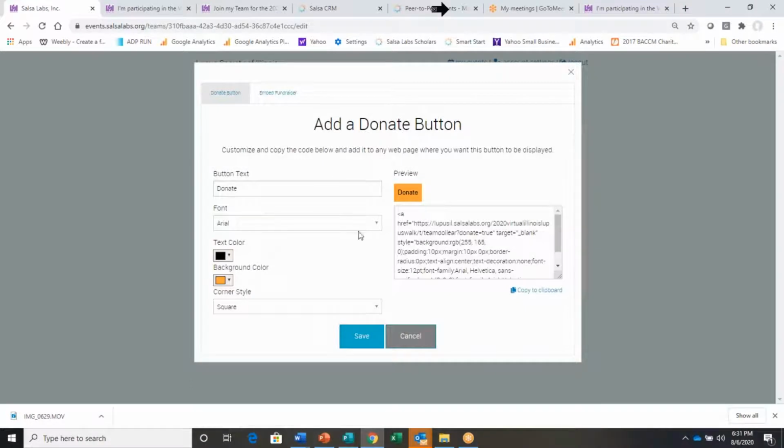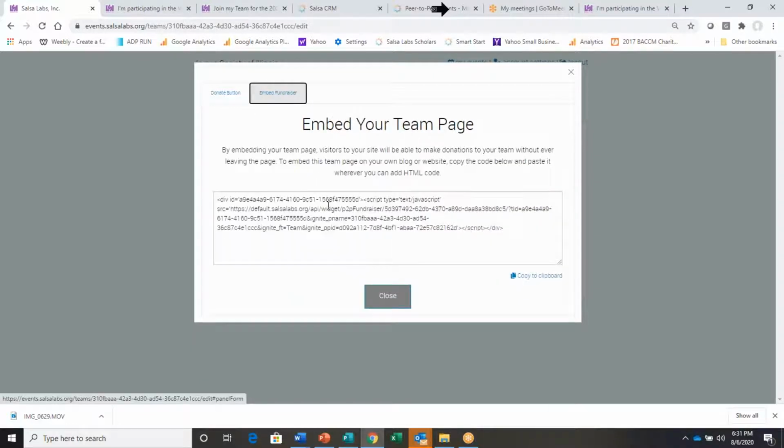And again you can embed a donate button for your team. Again, you get to manipulate it however you want, but you need access to a website or a blog or something that accepts HTML. And you can also embed the entire team page, the whole fundraising page.